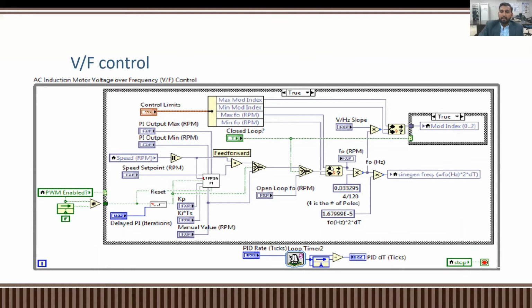Here is the set point limits block that sets the limits of our maximum RPM and minimum RPM, and that is the output of RPM speed.